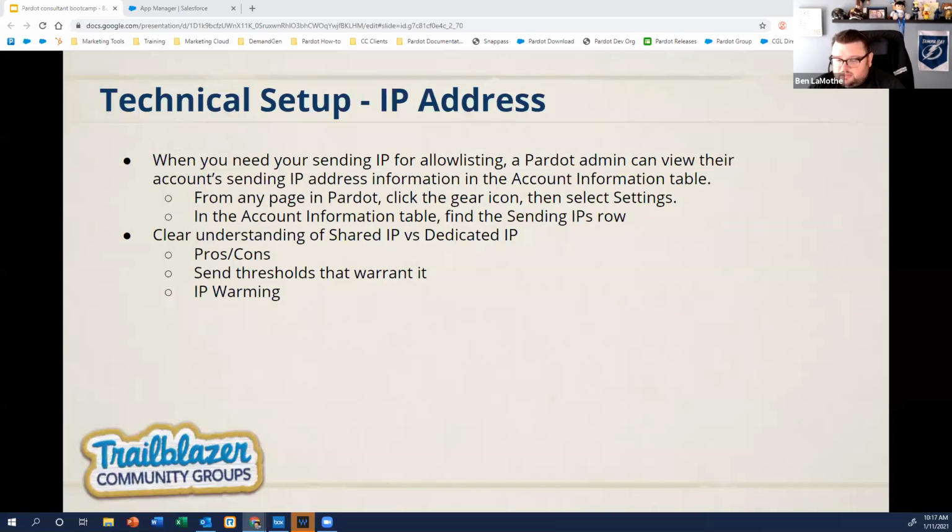So be familiar with the pros and cons of IP warming, who should and shouldn't be on a dedicated IP, and, if you don't need to be on a dedicated IP, be familiar with the ways to keep your reputation clean. Know good email sending technique versus things that are potentially hazardous or may get you in trouble.